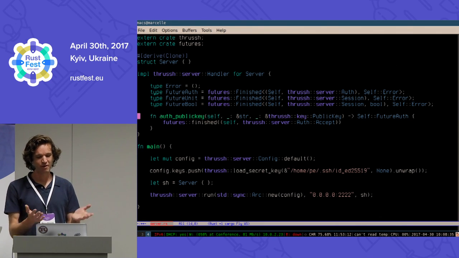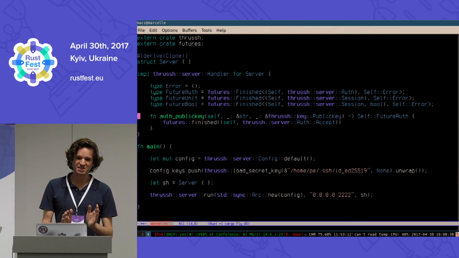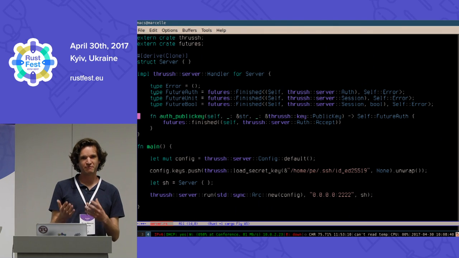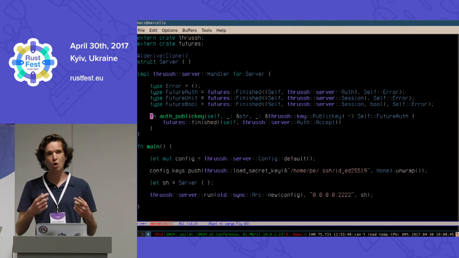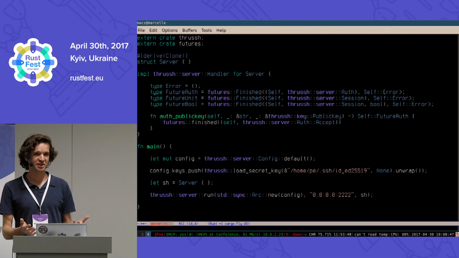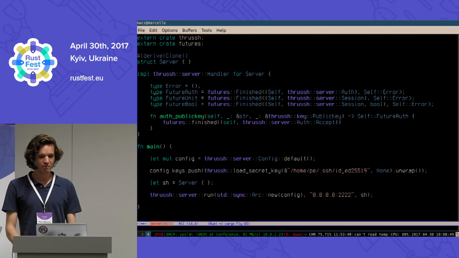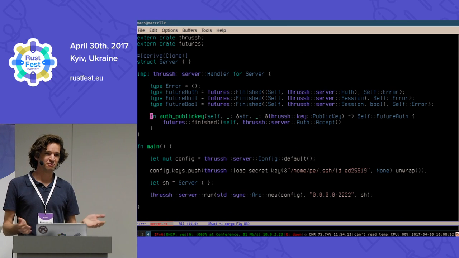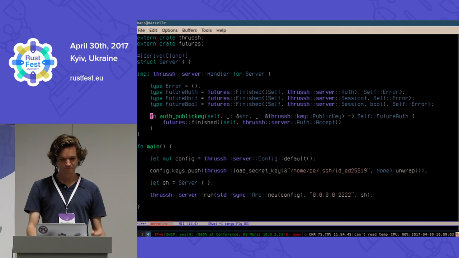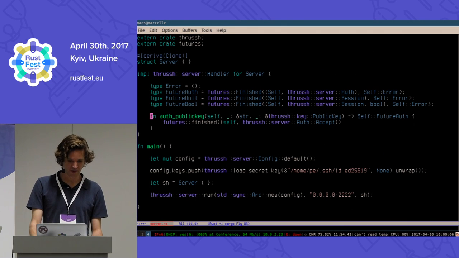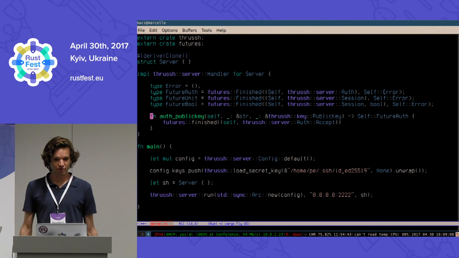It's not very secure, but yes, the client's public key will be verified. The client will send a signed message, and the server will verify the signature, but it will accept all requests as long as the clients have signed their message properly. All right, inside this function, we just reply with the handler itself and a message saying, yeah, we accept it.